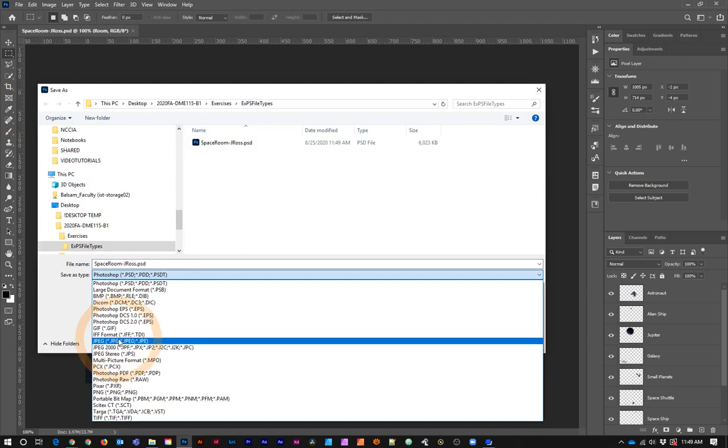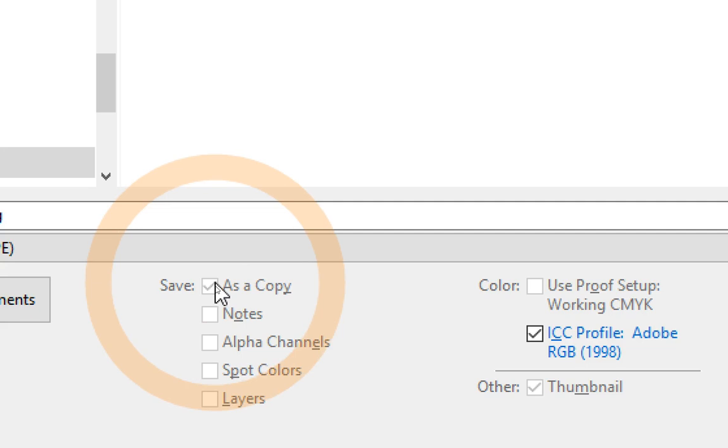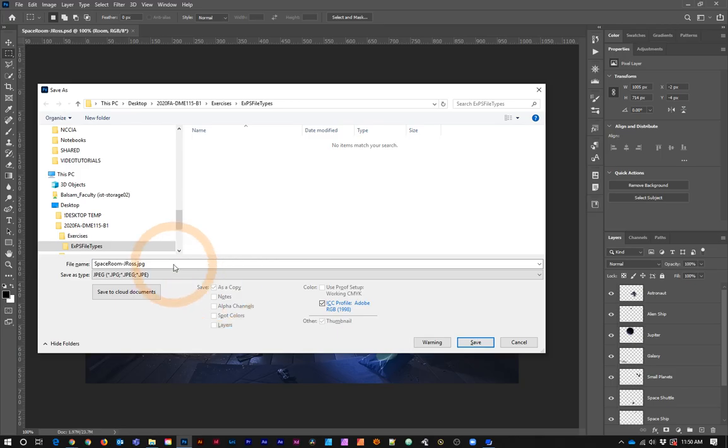and I'm going to choose a JPEG at this point. Now notice that when I choose the JPEG, it no longer shows me the original name there, and it also has a little check mark where it says Save as a Copy. And what that means is that this is saving a new file.